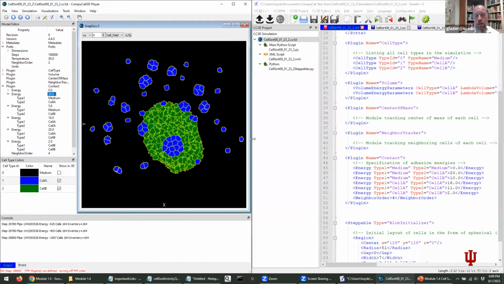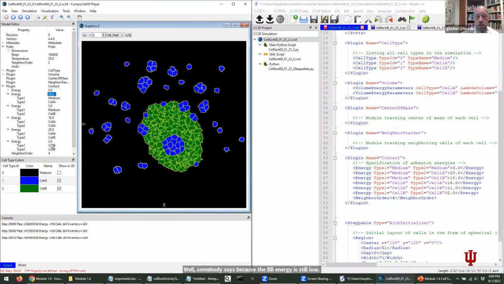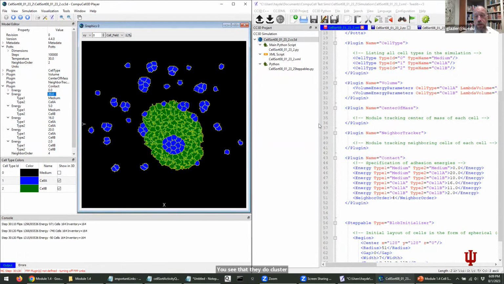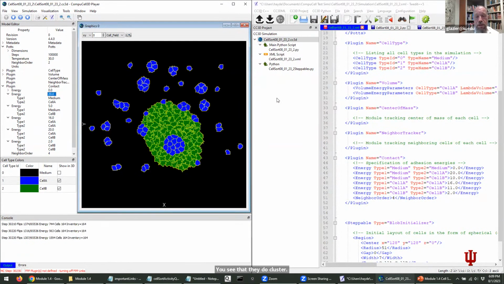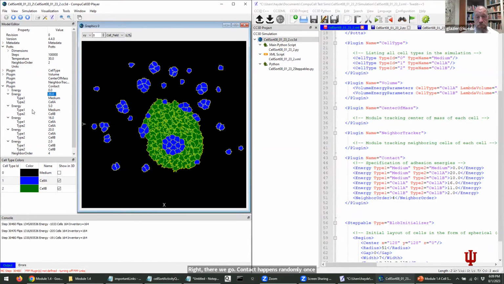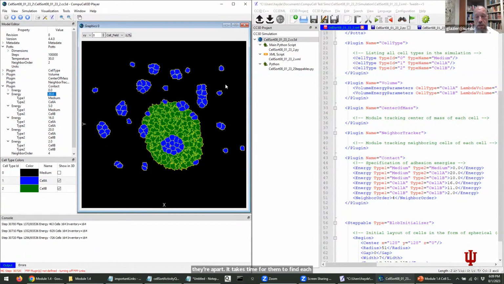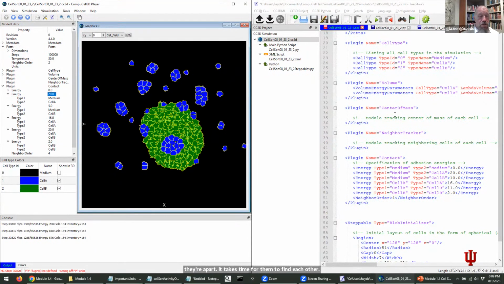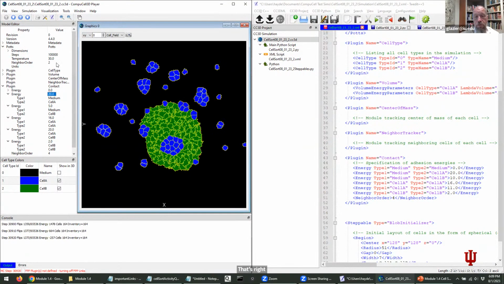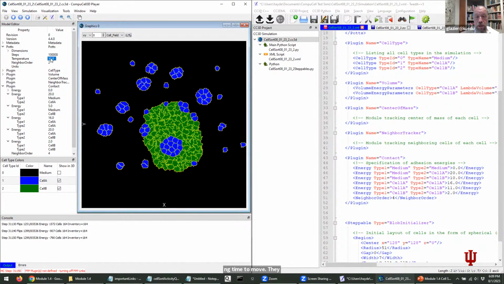Well, somebody says because the BB energy is still low. You see that they do cluster. Right, there we go. Contact happens randomly once they're apart. It takes time for them to find each other. That's right. If the T is too low, it takes them a long time to move, and they don't find each other. And so this is a random process.